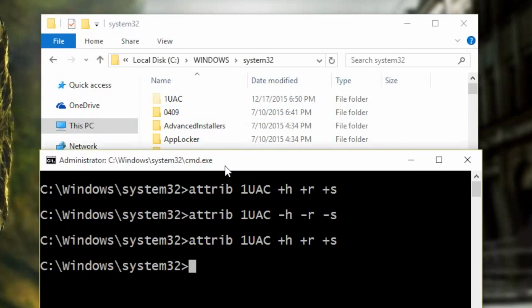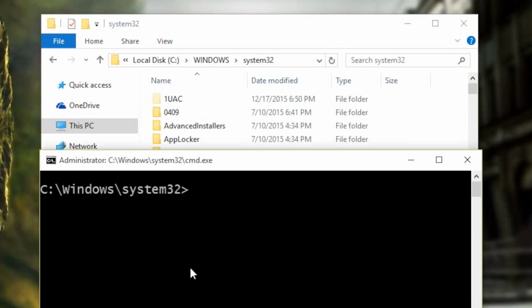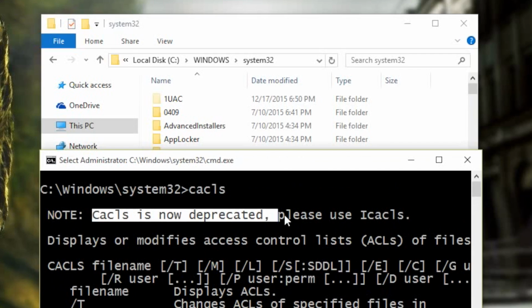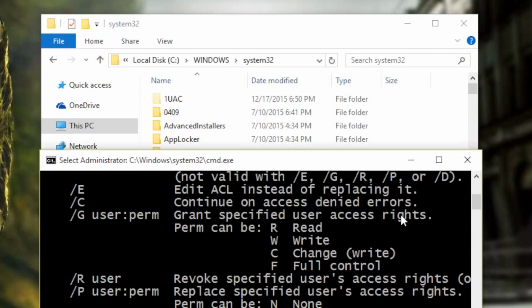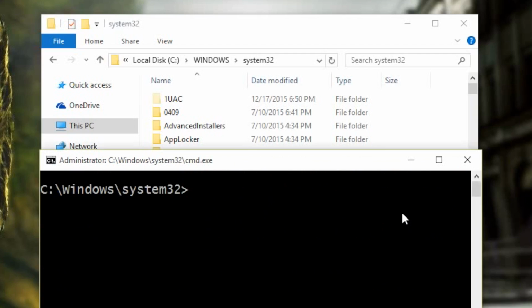Now like I said before, the attrib command can only hide the folder from the Explorer, but its contents are still searchable via the Windows search. So let's change that with the cacls command. When you type the cacls command on CMD, it will give you all the parameters and a warning which says cacls is now deprecated and to use icacls instead. However, I have been using this cacls command for a long time and even on my Windows 10s, it works like a charm. So don't worry about this error and you're good to go.